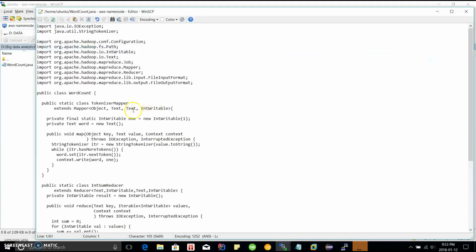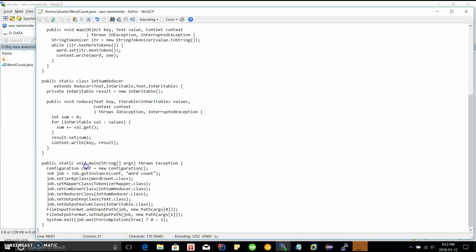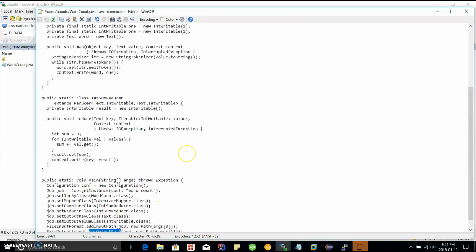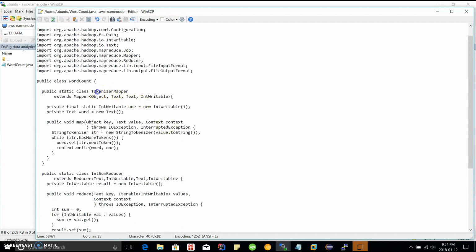See, this is our Java file in which we have the main class, and in that we are taking two arguments. First is the input file or folder, and the second one is the output path. And in this file we have created two classes, TokenizerMapper and SumReducer.